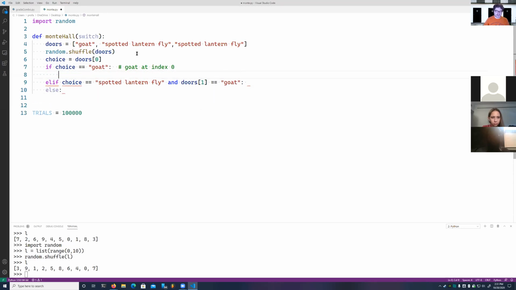So 3 choices there. And I'm going to pass, and pass. So basically what we've got here are 3 possibilities. Right, there are 3 possible arrangements of these guys. So our first choice is that goat is at index 0. Otherwise, goat is at index 1. Otherwise, goat is at index 2.